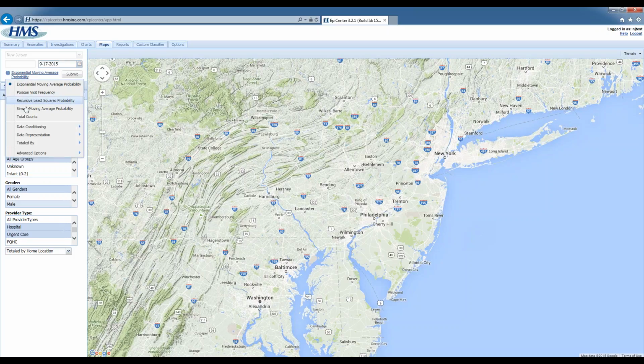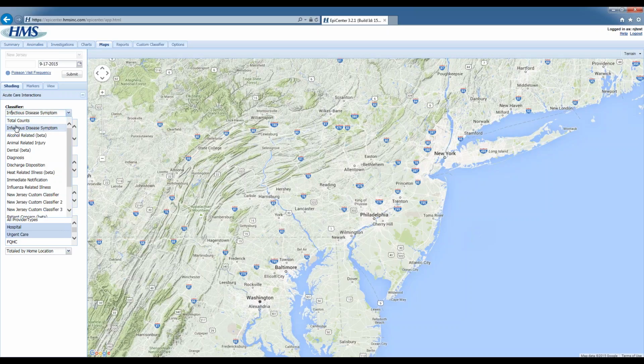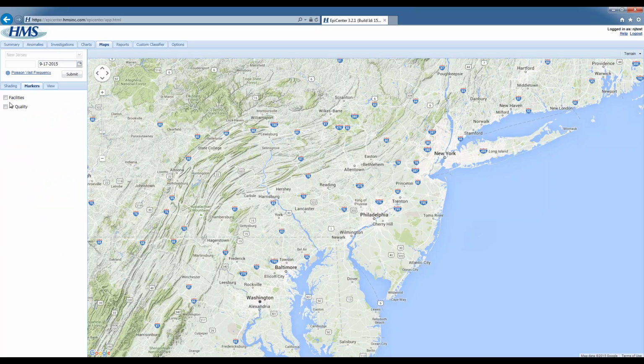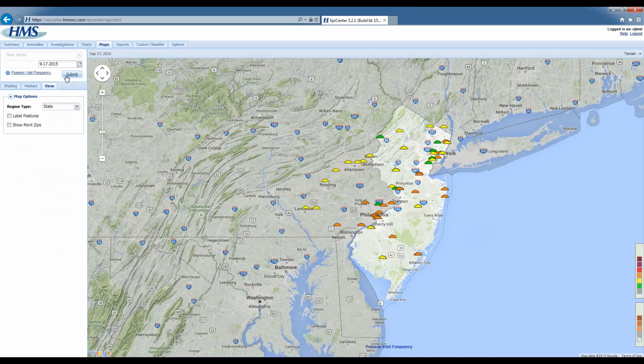I'm going to go with the same settings that I used for the chart that we produced on the charts page. So we're going to go with abdominal. I do need to go back a day because since we're not looking at a historic view or a larger time frame on the Maps tab, you want to make sure that you're not looking at today's date. I'm going to select air quality just so you can see what that looks like. And we're going to hit submit and wait for our data to load.